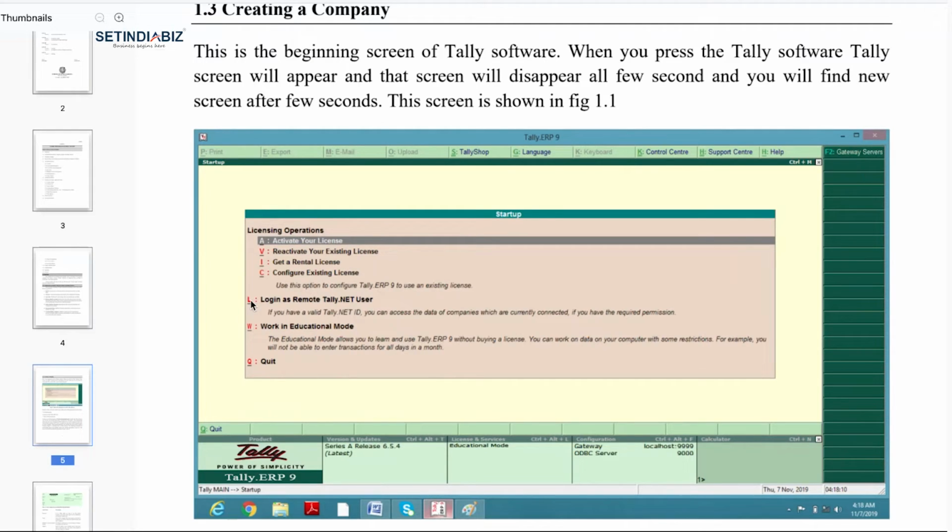Suppose I have created certain companies in my software, and I'm traveling and trying to log on to Tally software through other computers, not my own system. So I can log in as remote, where I can just view my companies and what updates are already done. I cannot enter the data at that time.